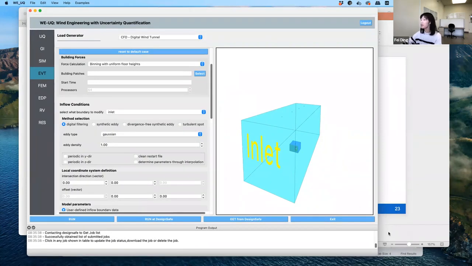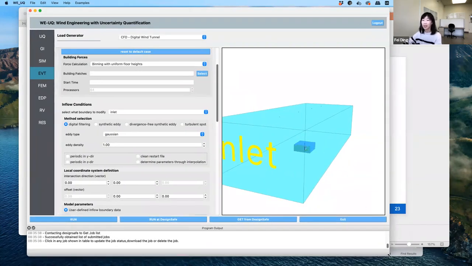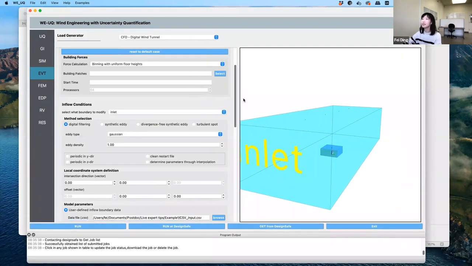Can you see my screen here for the WEUQ application? Okay. And this is an interface for WEUQ to use.